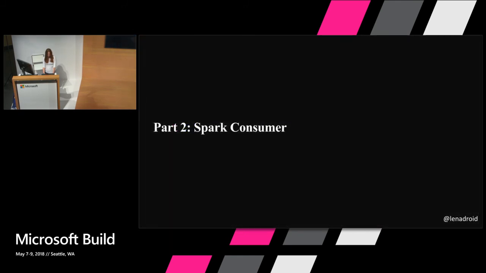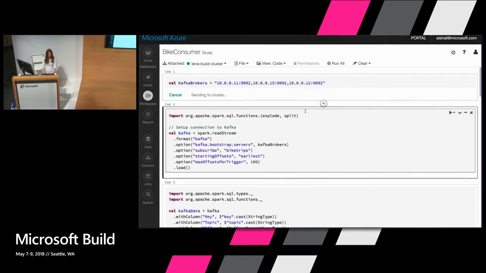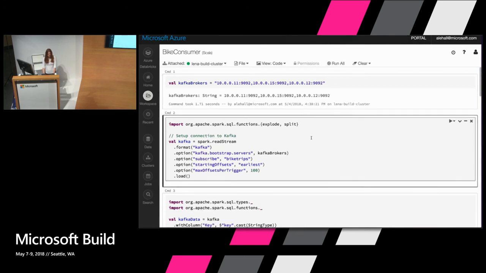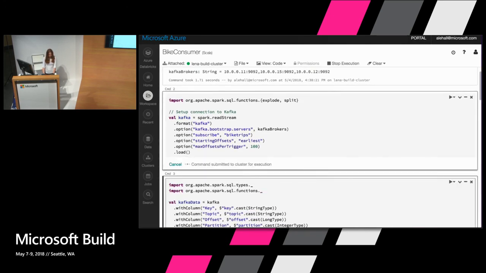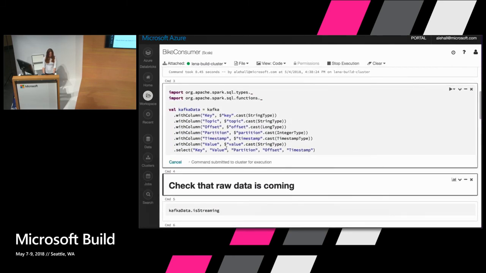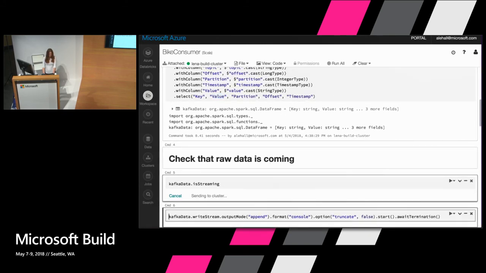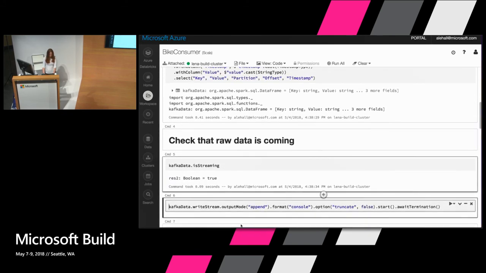And those are events that are being sent. Cool. So now let's look at the Spark consumer. Let's connect to the Kafka brokers from the reading side of it. Now we're subscribing to the bike trips topic, converting it to the Kafka format. We're getting the value. And the isStreaming function is really cool because it allows us to see if the data is streaming or not.